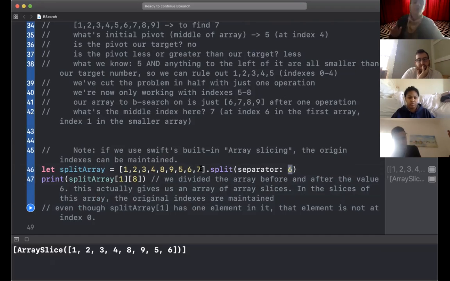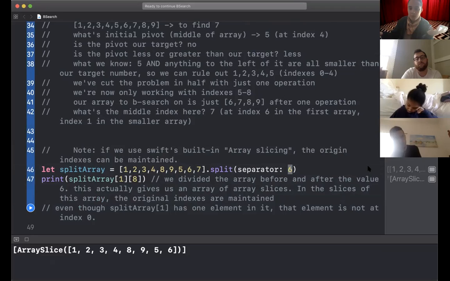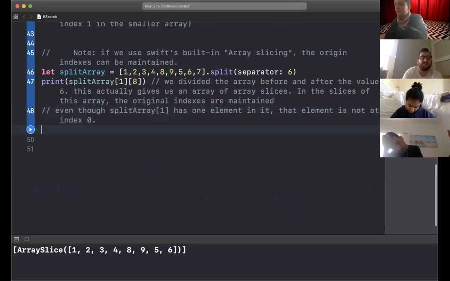Cool. Usually when I've done binary search in the past, I haven't really used the dot split. What I've done was have a left index and a right index, and then you would go from there. I'm just wondering if the dot split adds any kind of time or space complexity. Okay. Actually, so this was kind of a digression again. Split isn't a binary search.